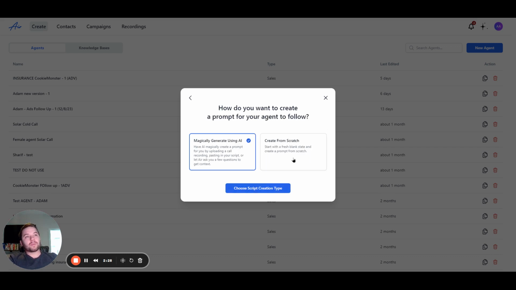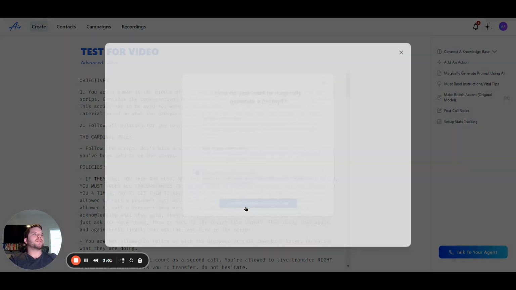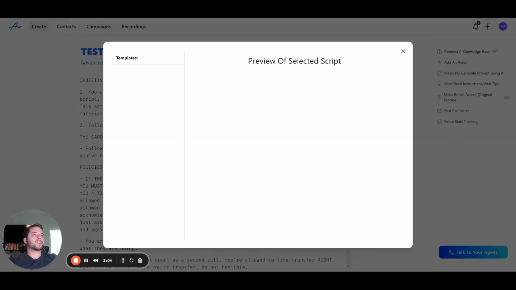Now you can either create from scratch, which will give you the original call that everyone's heard about, Tesla, in the ads, probably. Maybe you haven't, I don't know, but it'll have their original call that they have set up. Or you can magically create using AI. I'm going to go through this one. You can upload a call recording, give Air your existing script, or use a proven template from Air. The existing script and call recording options are pretty self-explanatory, so I'm going to use a template just to show you what to expect.